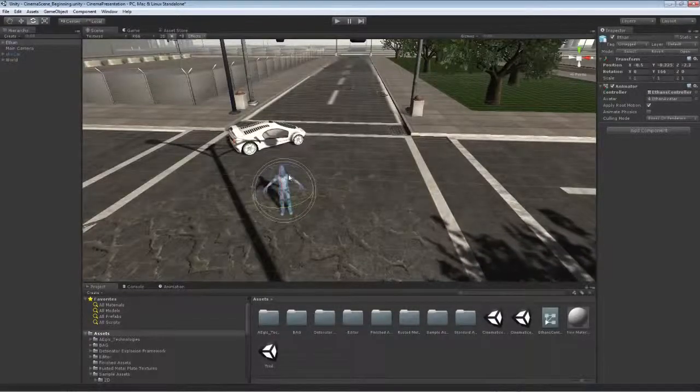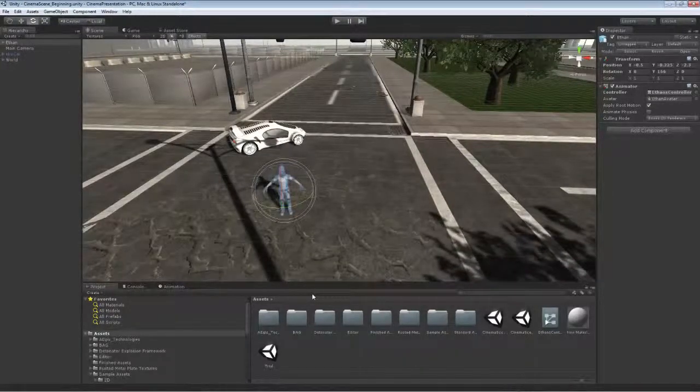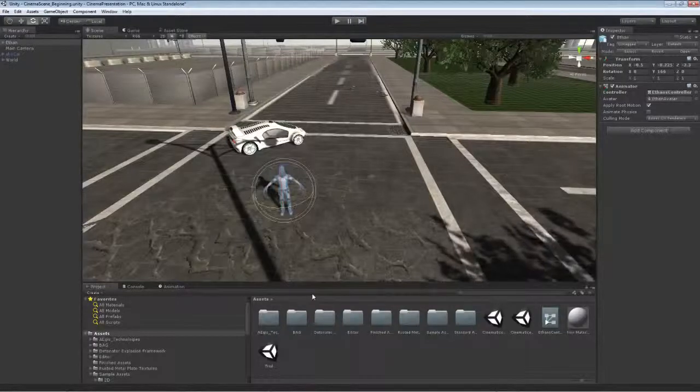One of the questions: do humanoid models have to have the same amount of bones to be able to use an animation from another model? No, absolutely not. We want the bones to be placed the same way, but we can have extra bones and just ignore them.